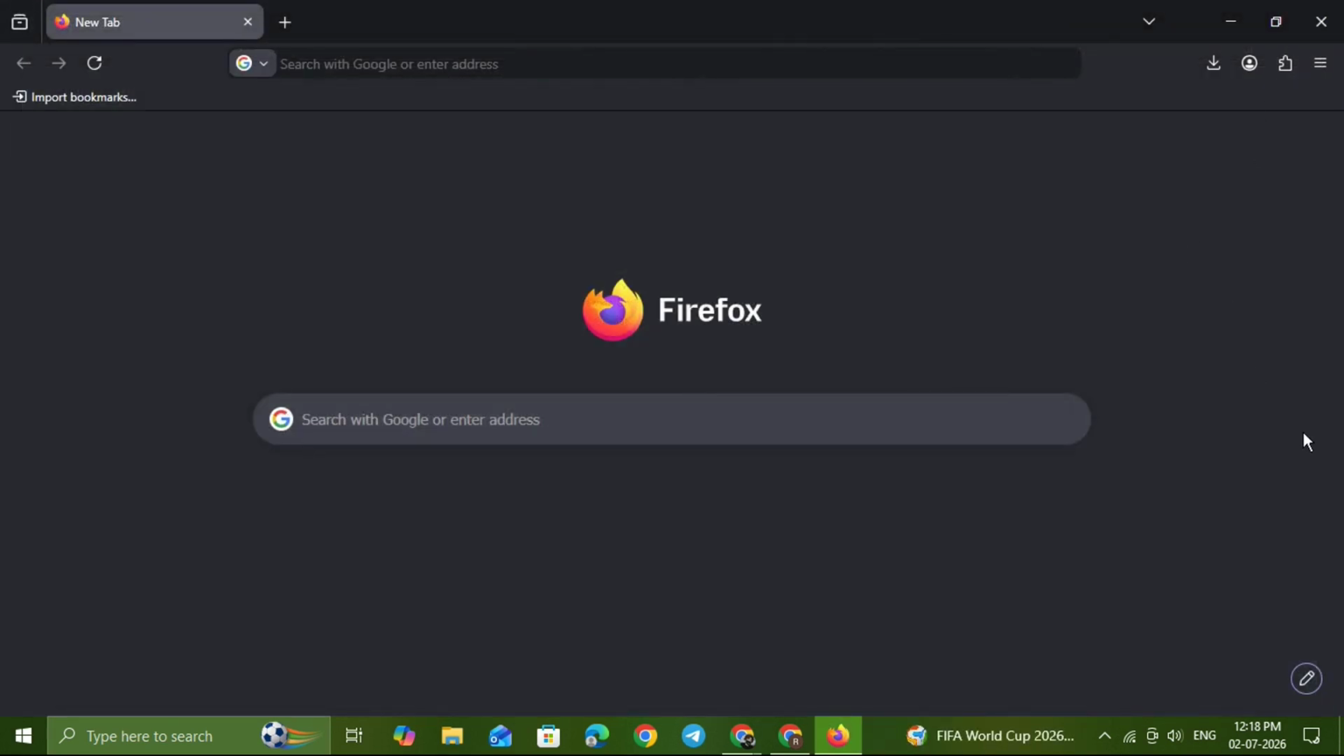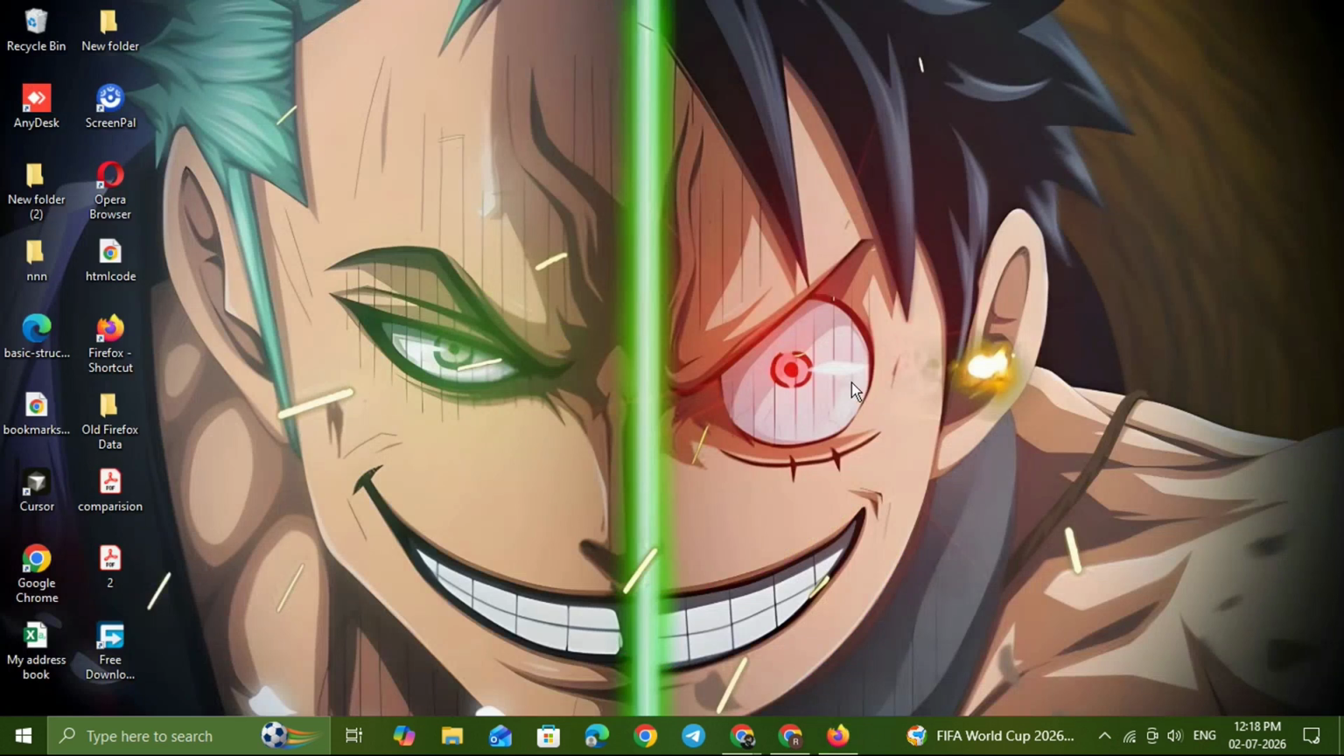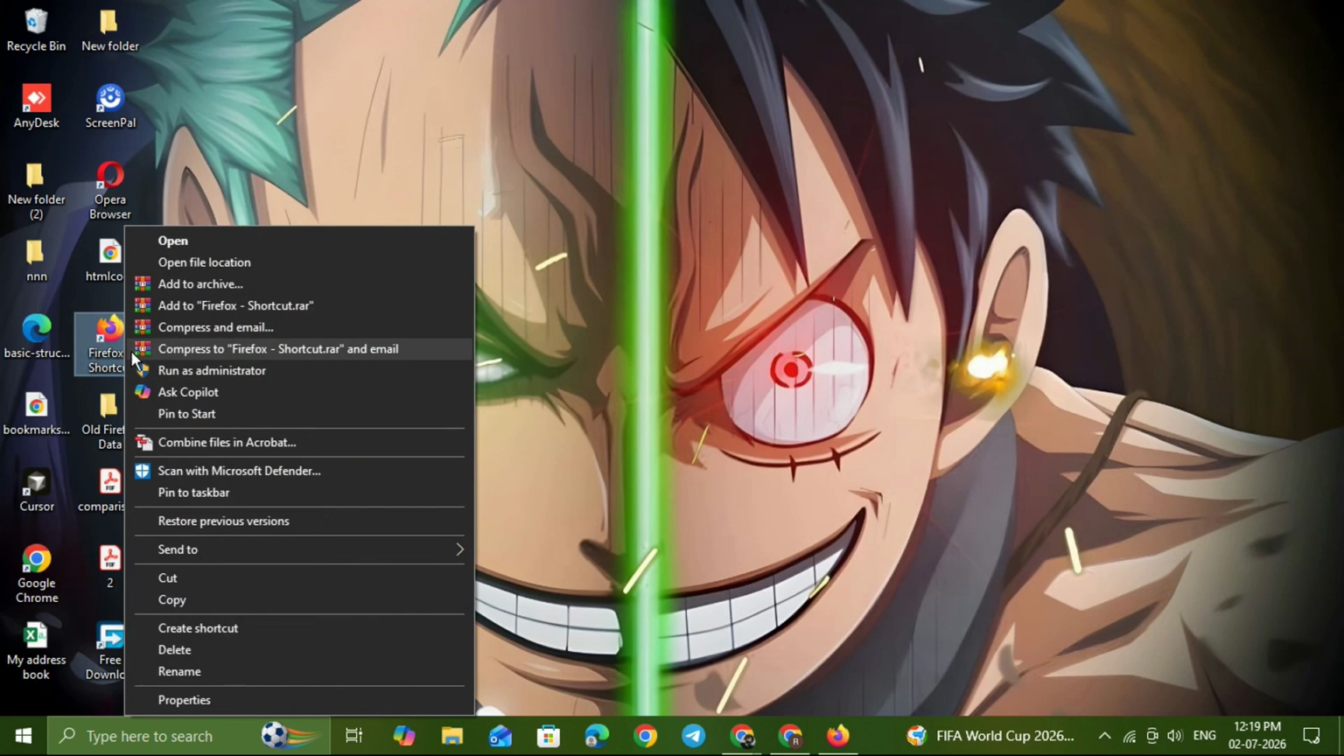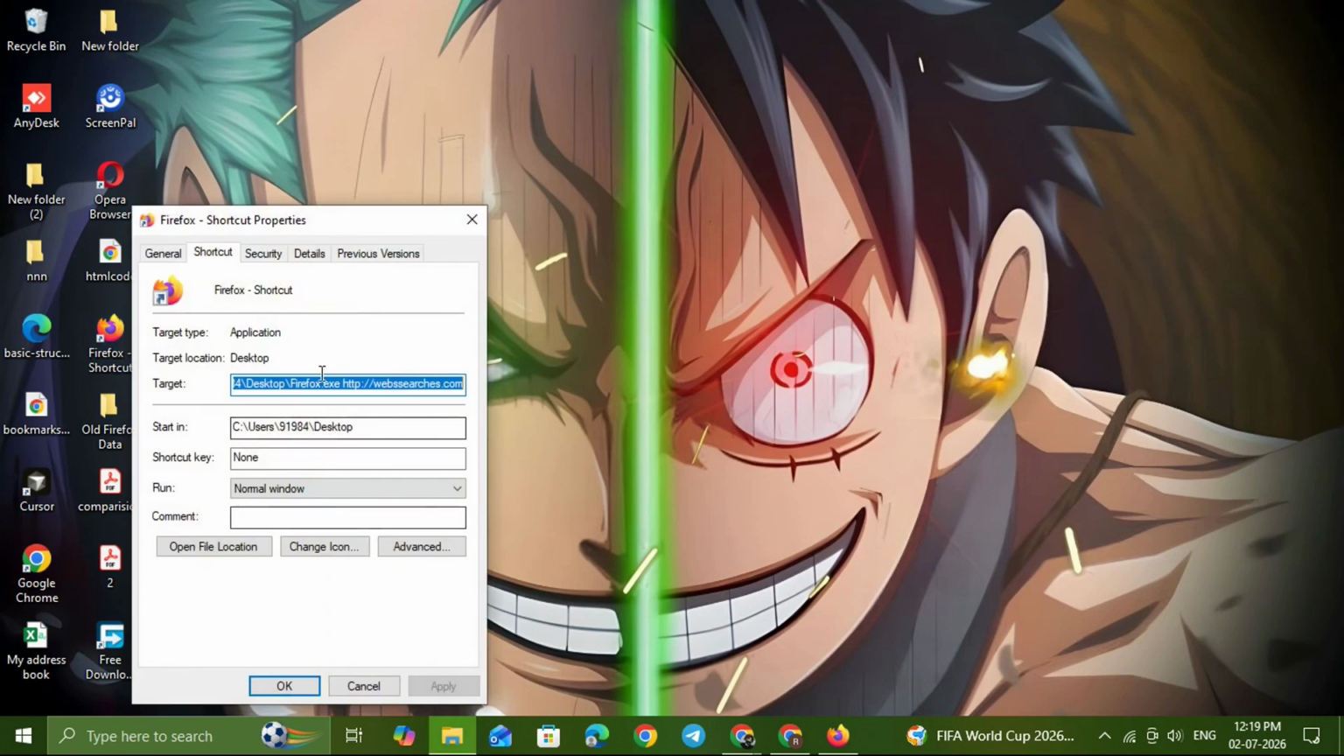Next, we need to fix your browser shortcut, because in some cases the hijacker attaches itself to the Firefox shortcut and keeps coming back even after uninstalling. This is a very important step that many people miss. Go to your desktop and find your Firefox shortcut. Right-click on it and select Properties. In the Properties window, click the Shortcut tab.